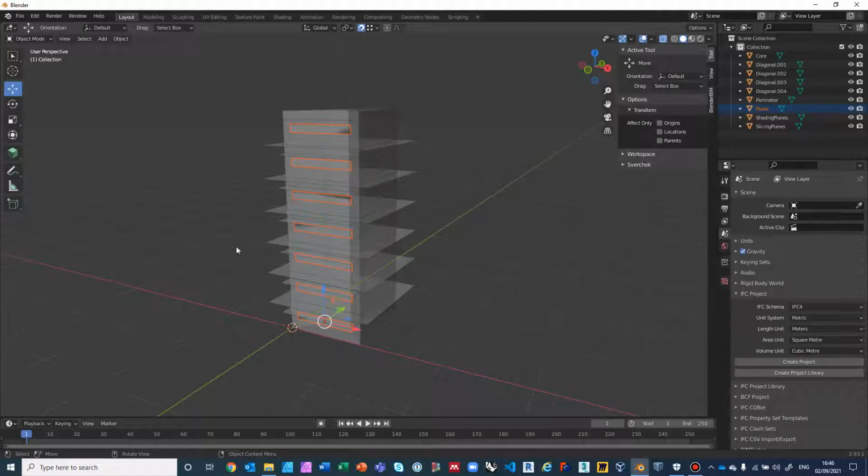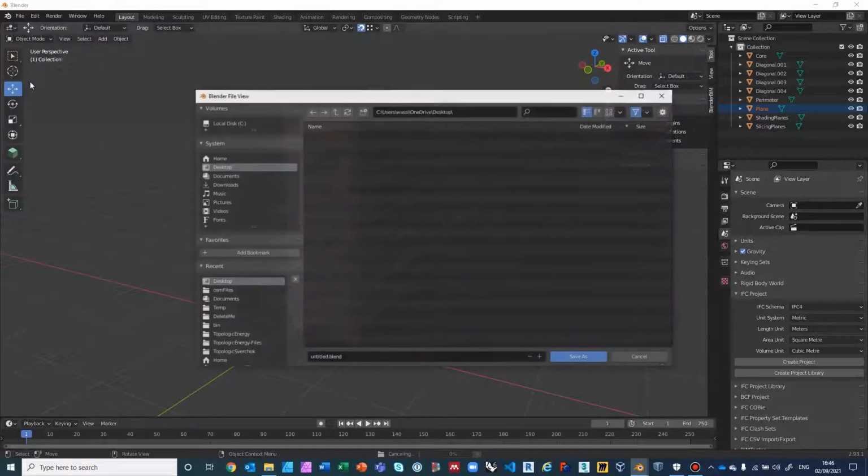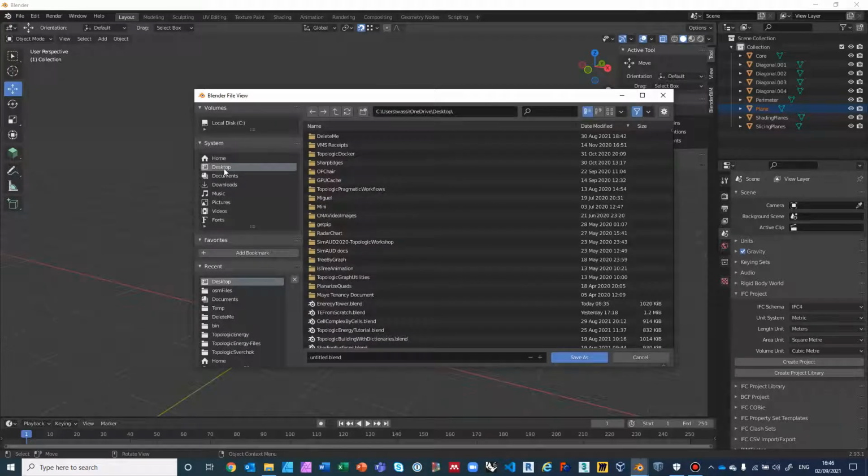And so the next step would be to start creating the needed cell complex for TopologicEnergy. So let's go ahead and do that. This is a good time to save. So save as, and let's put it on the desktop, and let's call it TopologicEnergy tutorial video. Save it.